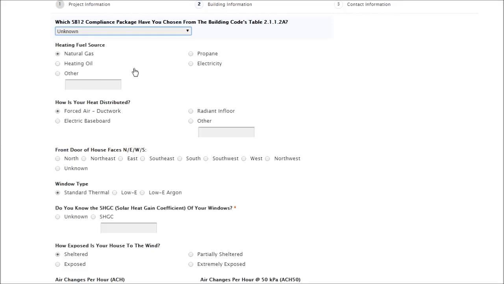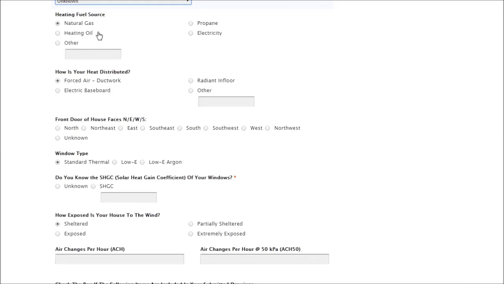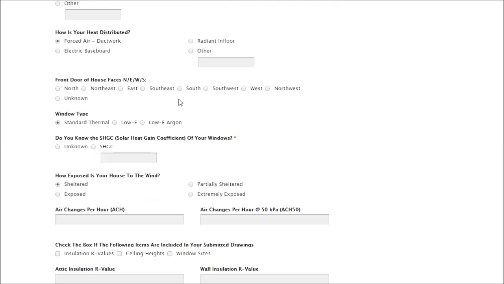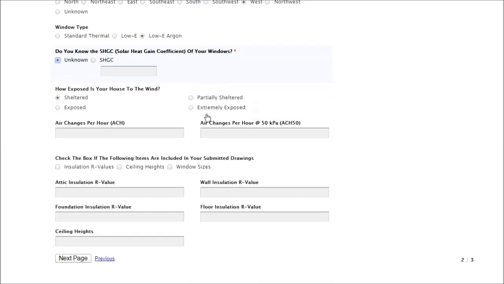And you'll notice that there are a lot of options for unknown in the case that you're not sure at this point what you're using, but filling these in will help us to have a more accurate heat loss. So this is a natural gas four-stage system. The front door direction is how you would face as you leave the front door. Your window type would be, say, low E argon. And for the solar heat gain coefficient, if you know it, you can type it in here. Otherwise, you can simply press unknown.